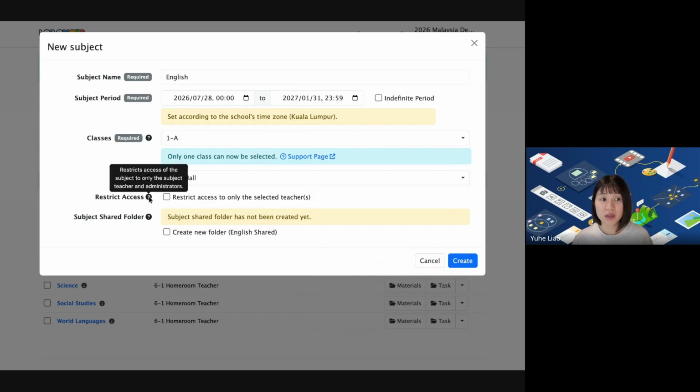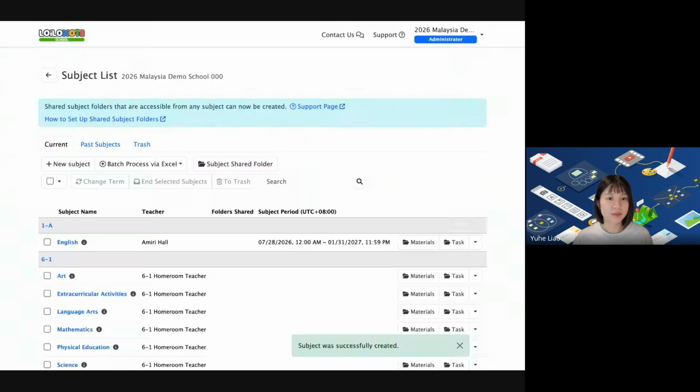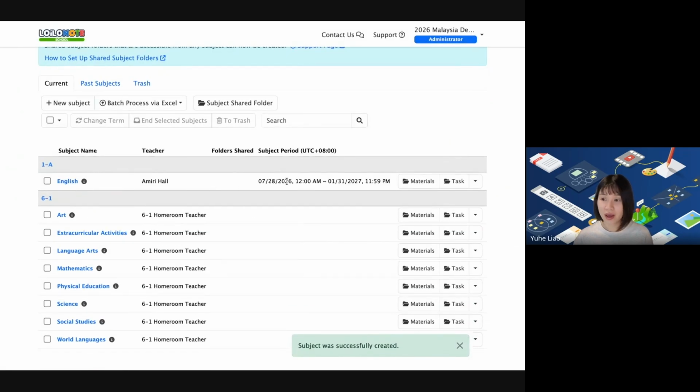And some people might ask me, what is restrict access? I don't really worry too much about it. It's just like if you have clicked on the restrict access, the other teacher who doesn't have the admin privilege will not be able to see this subject. That's it. So it doesn't really make any change. And don't worry too much about these subject share folders. If you have no problem, please click on create. Okay. Okay, so did you see that now we have a subject that links with this class, starting at the same time as my classes started?